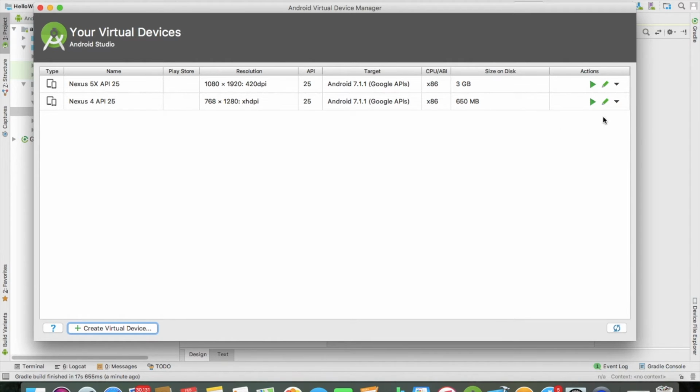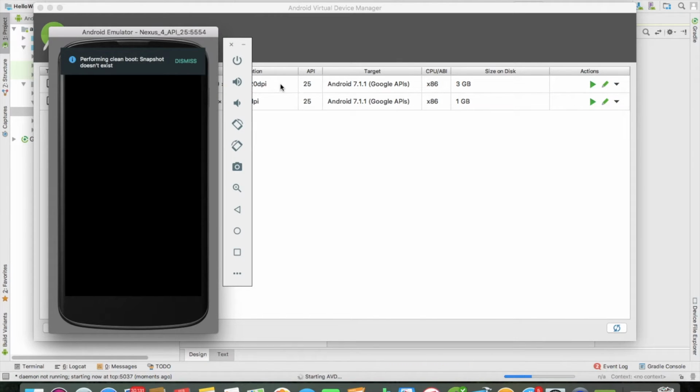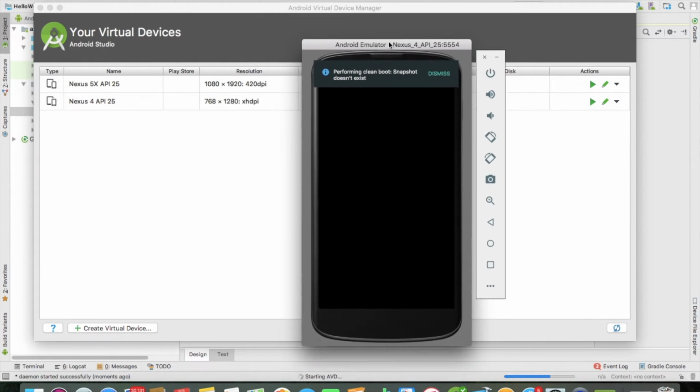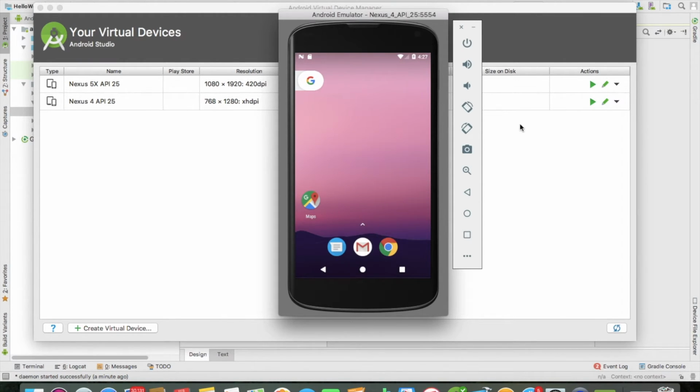Click on the play button. This will launch the emulator for us. This will take a little bit of time. This is the first launch, so we are creating the Android device, the Android emulator, and it will take some time to pop up. Okay, now our emulator has launched successfully.